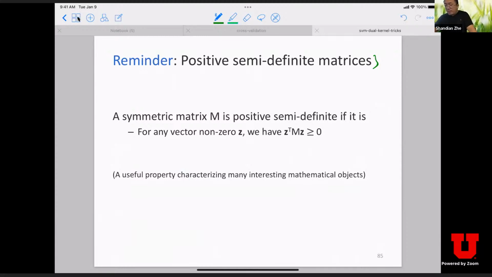We call a symmetric matrix M positive semi-definite if for any non-zero vector z, this quadratic form is non-negative. Right? So z transpose M z is a scalar, a number. If this number for an arbitrary non-zero vector z is non-negative, then we say M is positive semi-definite. This is the basic definition in linear algebra. I think everyone has heard this before, right?